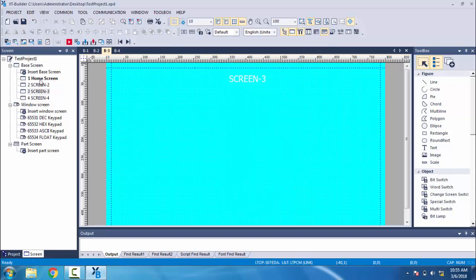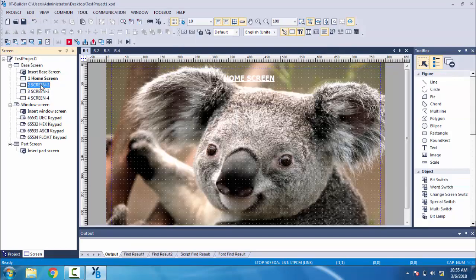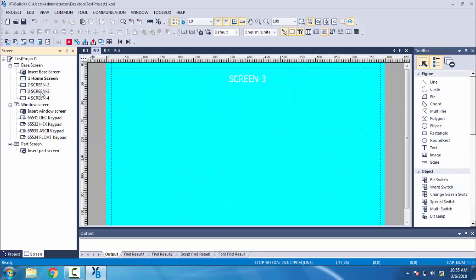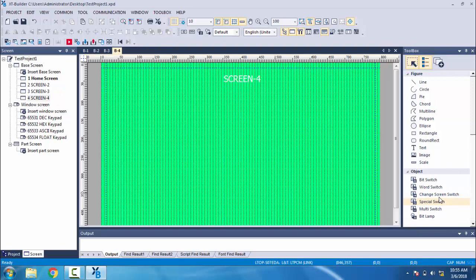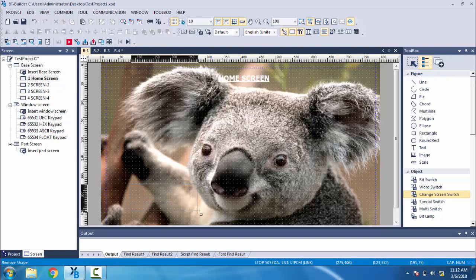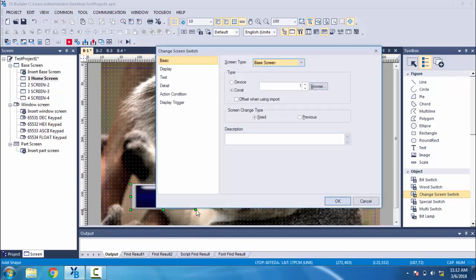Let us save it, and go back to screen 1, screen 2, screen 3, and screen 4. So we have basically added 4 screens in our project. And now before downloading we have to add buttons also to navigate between different screens, and this is the change screen button option. By selecting this, we will put it in the screen.